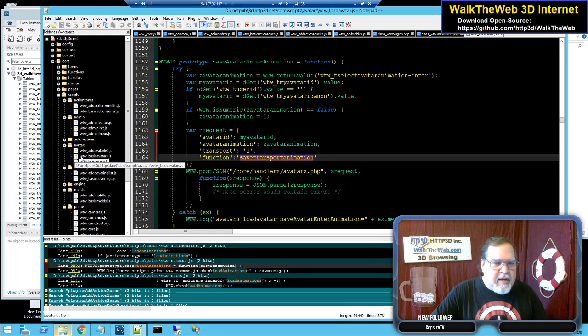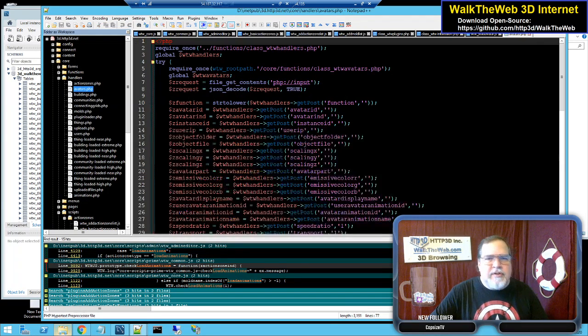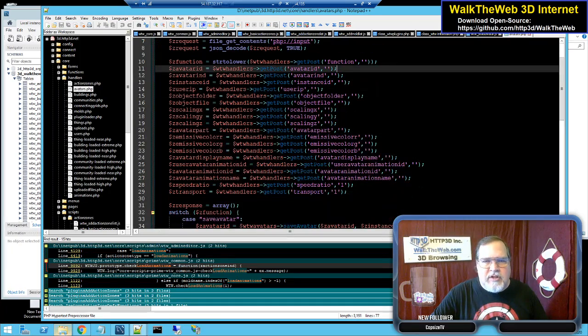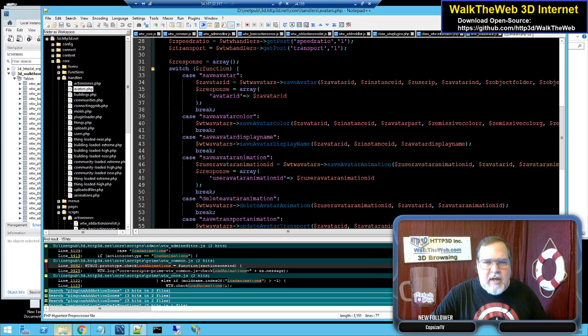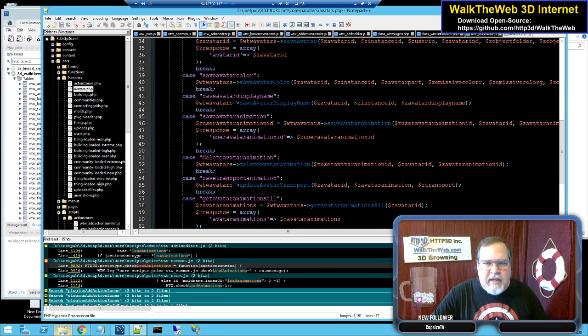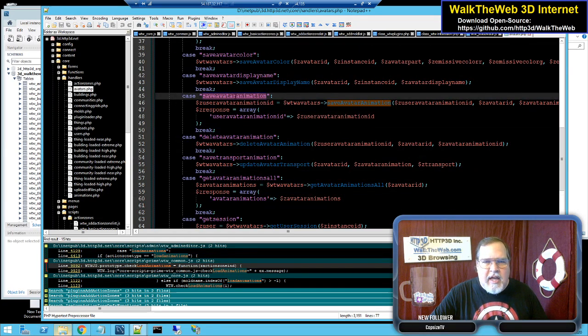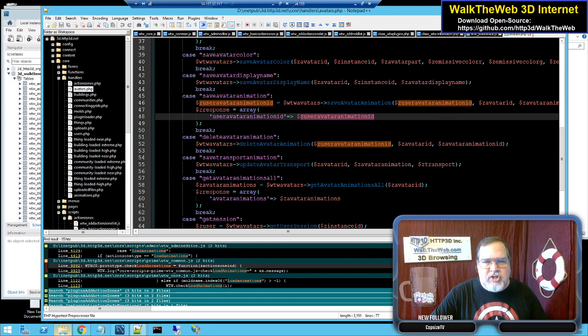Okay, so on handlers, which are right here, avatars, something's wrong on this page and we're gonna find out. So we get all the values and we are saving, save avatar animation. It should be this one. This should be what we're getting back when we save it.